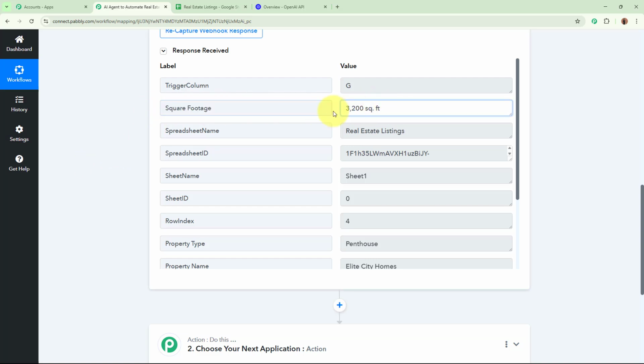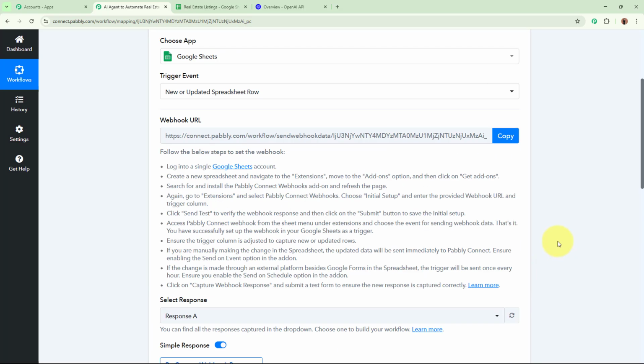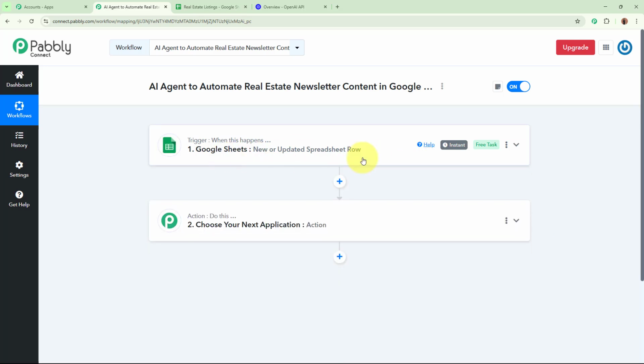Square footage is 3,200. If I scroll down, property type is penthouse, this is the name of the property. Price was 3.2 CR. Number of bedrooms and bathrooms were 5, and this was the address, New Town, Chennai, Tamil Nadu. So as the response has been captured, this means that Google Sheets is connected to Pabbly Connect and our trigger setup is done.